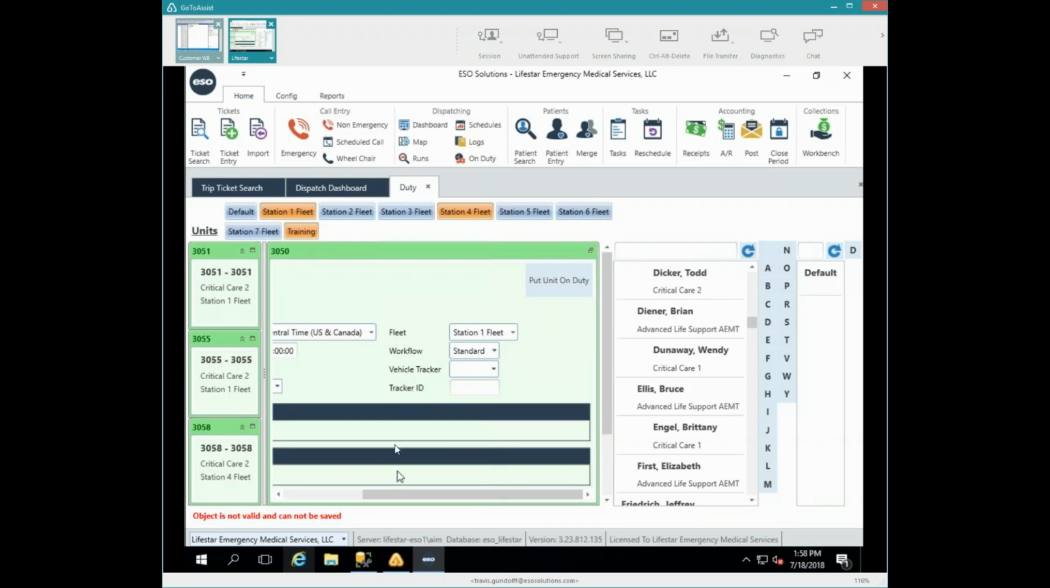The other thing we're going to do here, again, this unit by default is part of the Station 1 fleet, meaning most of the time this unit is going to be running out of Station 1. This is one of their vehicles. However, maybe on a certain day, another fleet, maybe Station 5, has a unit that's in maintenance with some engine troubles, and it's not going to be able to run today, so we need to send unit 3050 over from Station 1 to Station 5. So we can change the fleet assignment for this shift at any point when we put it on duty.